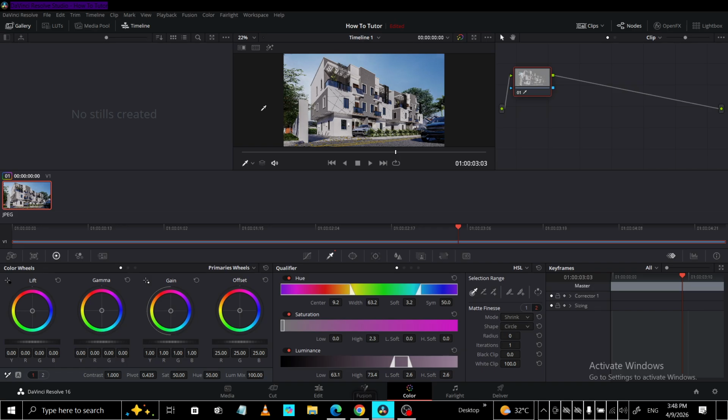To see exactly what's being selected, you can turn on the highlight or matte view from the viewer options, so selected areas appear as white and everything else appears black. This view makes it much easier to refine the selection. Under the qualifier controls, you'll see sliders for hue, saturation, and luminance. Slowly adjust these sliders to tighten your selection until only the background is highlighted.